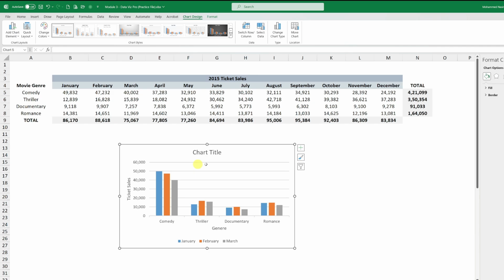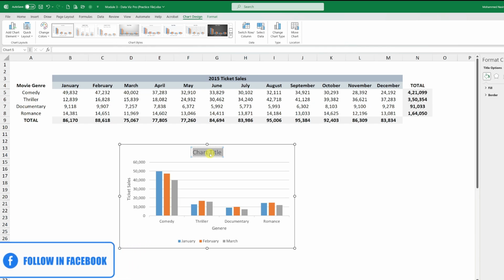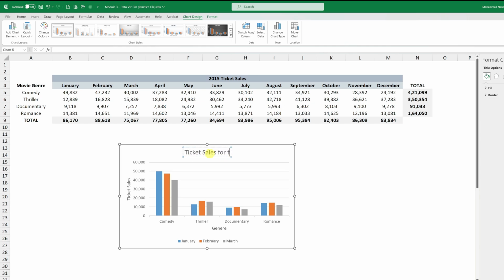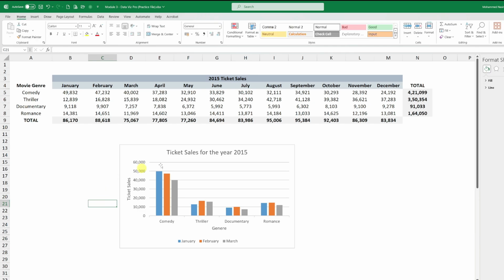And then you can edit the chart title just by clicking inside the chart title box and then select all, and then you can type like Ticket Sales for the year 2015 like this. Then click anywhere outside the box, then it will deactivate, which means it will deselect. Now it is fixed. Now let's see other options.